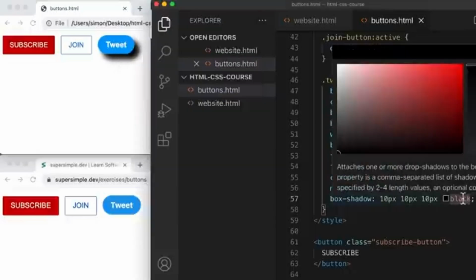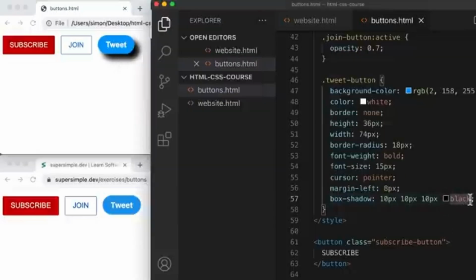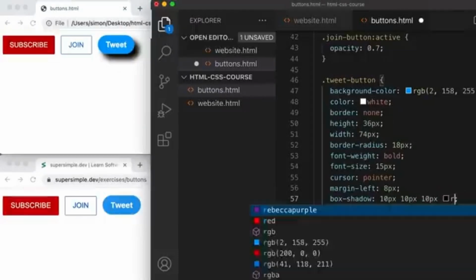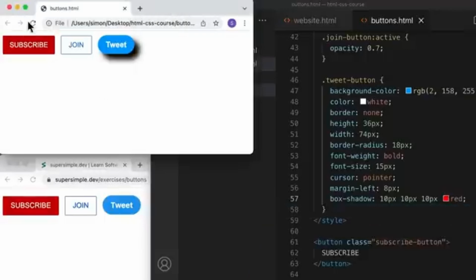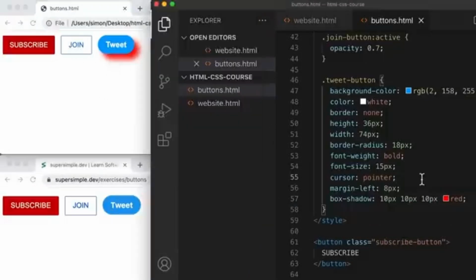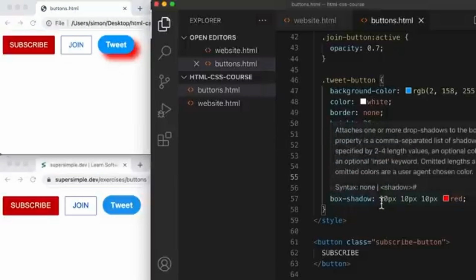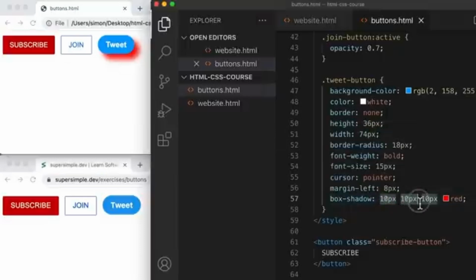And the last value is obviously the color. So we can actually change it to whatever we want. We can actually change it to something like red. Save it, refresh, and we get a red shadow. So this is basically how shadows work. We have a horizontal position, a vertical position, blur, and color. So don't worry, the more that you work with shadows, the more you'll get familiar with what these 4 values can do.